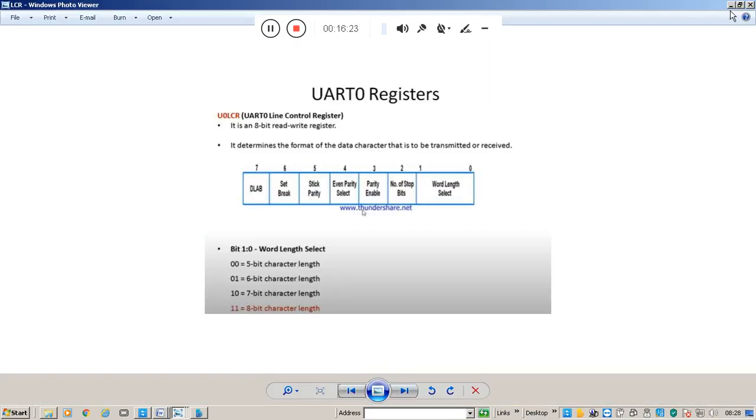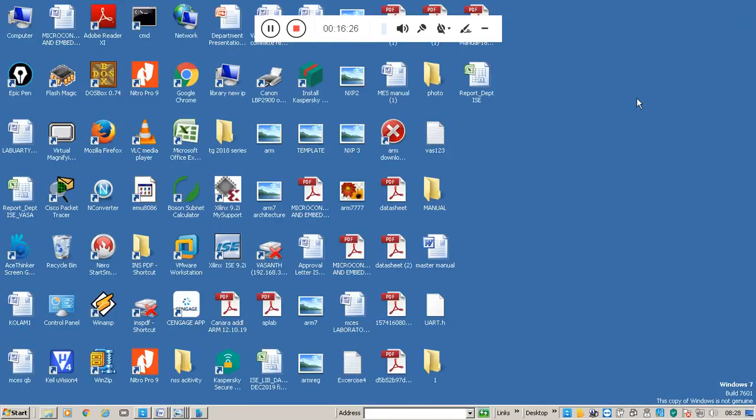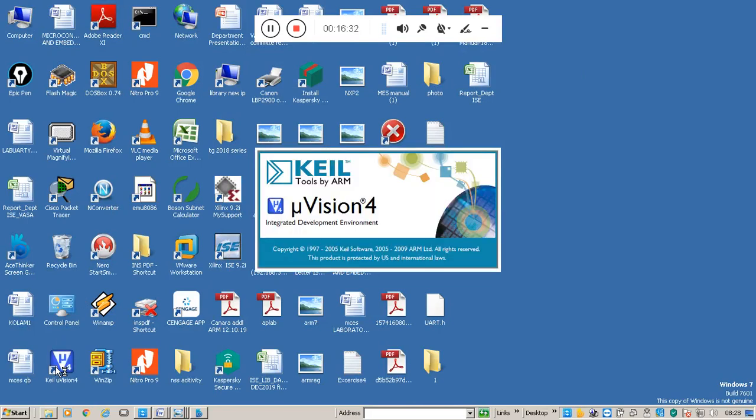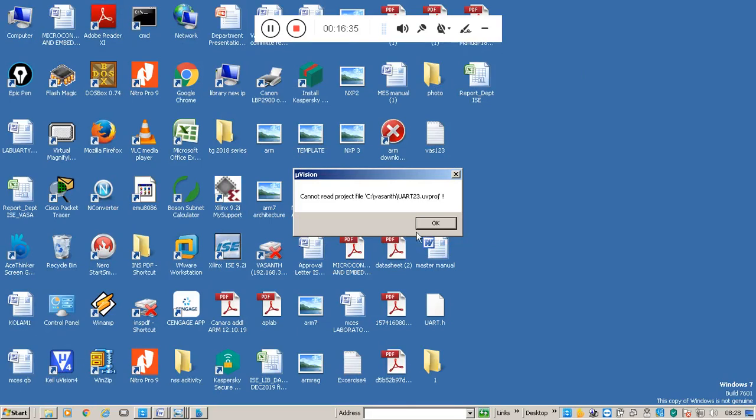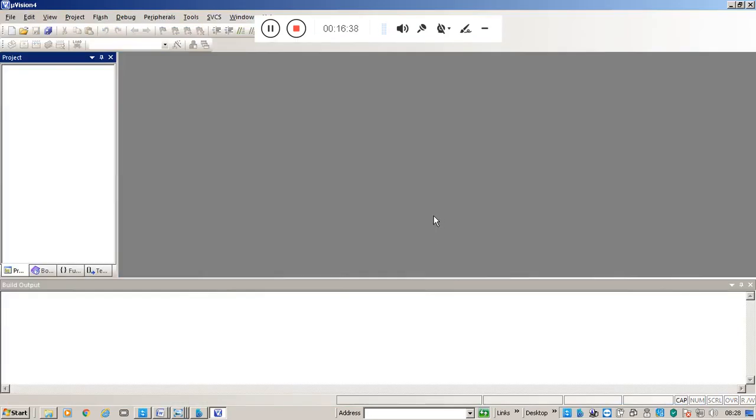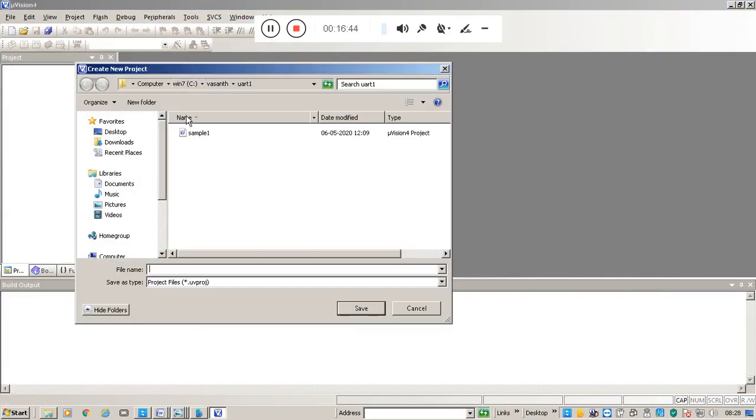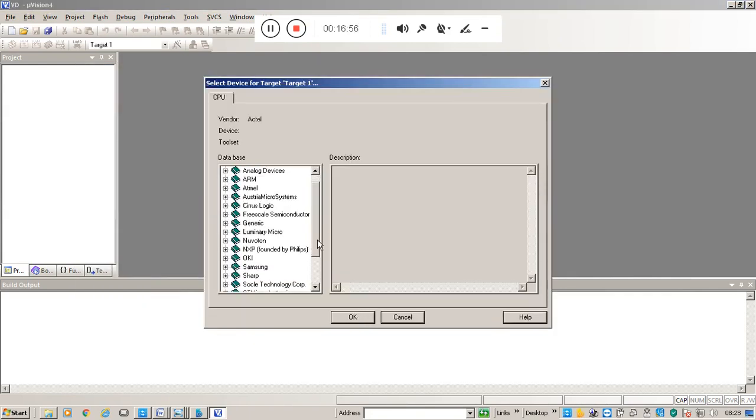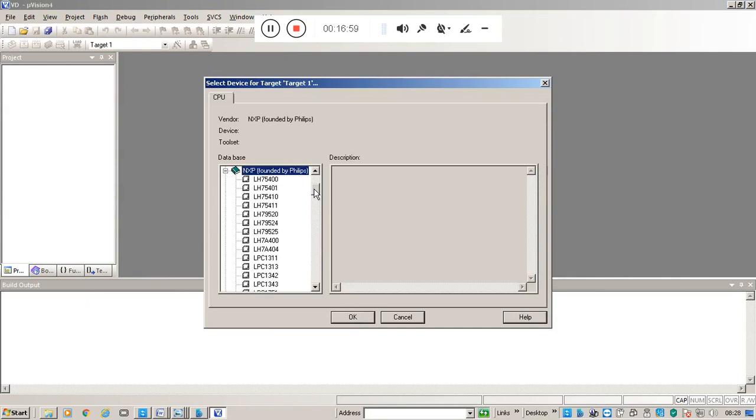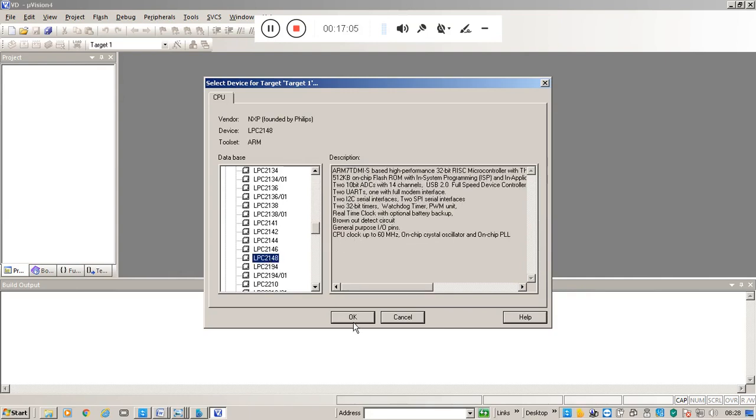Now let me start Keil version 4, Microvision Keil version 4. So this is Microvision Keil version 4. Let me open a new project, a new Microvision project. I'll give the name for the project, something like this. Save, and I will select the NXP device. In NXP device, LPC2148. Select this one.